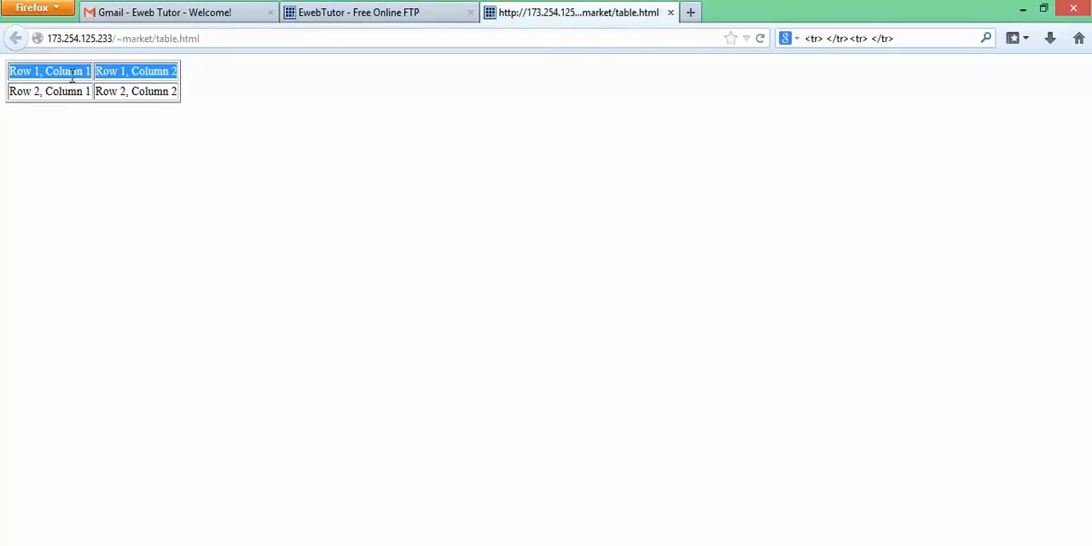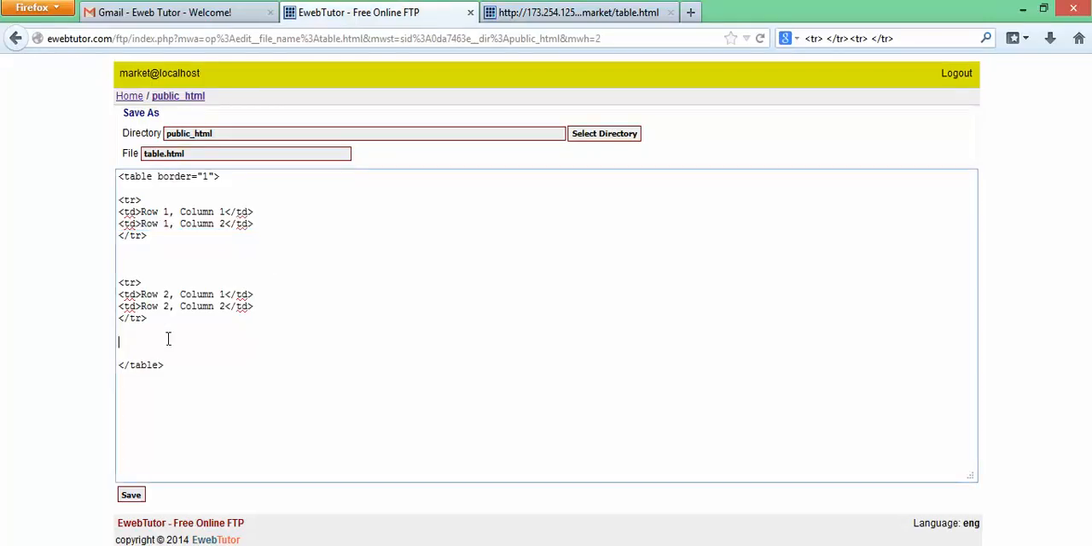So right now what do we have? We have row 1 column 1, row 1 column 2, and this is row 2 column 1 and row 2 column 2. So this first row has how many columns? It has 2 columns, and this second row also has 2 columns. Now let's say I want to edit this code and add a third row.